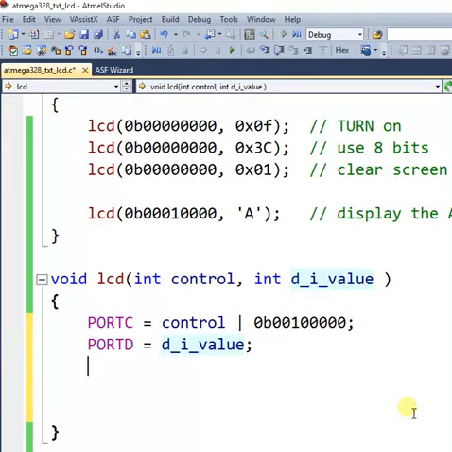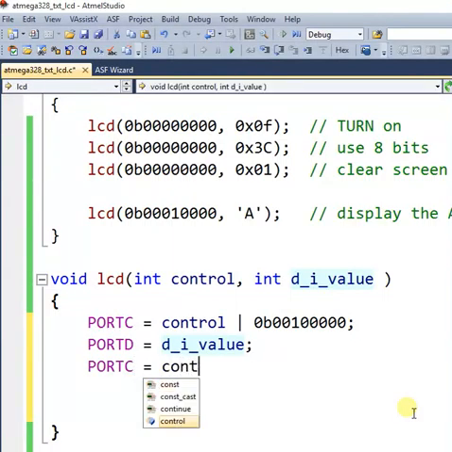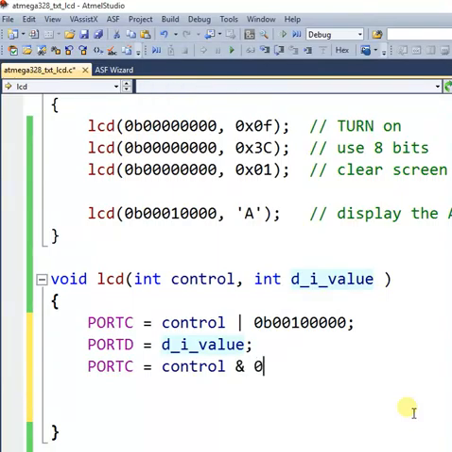But then after that, you're going to have to say to port C, we need to drop the control, and we want to drop the enable line, and to do this, we're going to AND it with 0B 0, that'll drop it right there. We want to keep the same line we had before for the DI value, so I'll put a 1 right there, and then a semicolon here, and then hit enter.